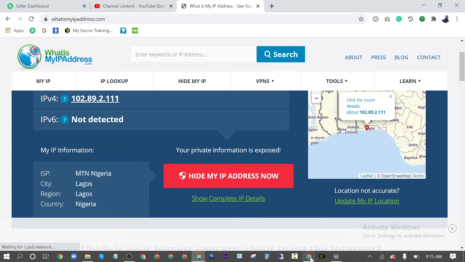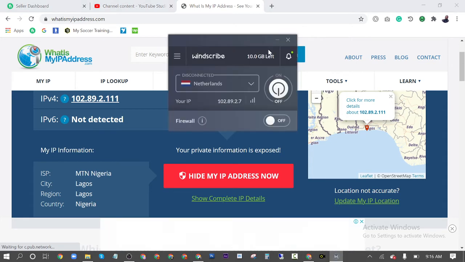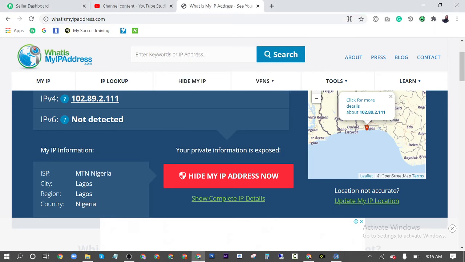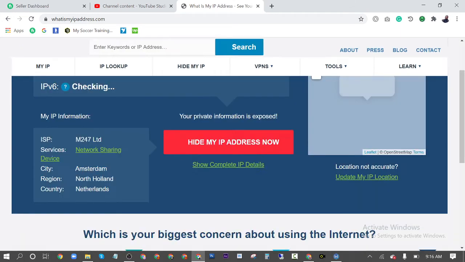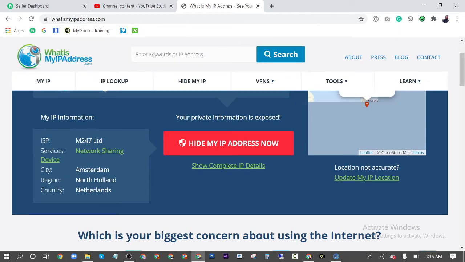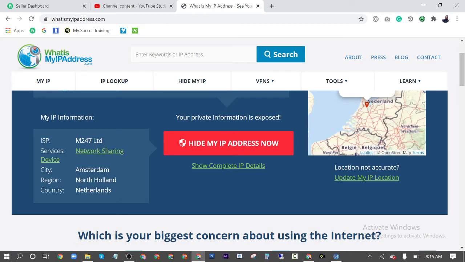So I'll go back to the Windscribe hotspot. I will turn it on now. As you can see, the country I'm choosing currently is Netherlands. So I'll go back to the browser and refresh. You see, I have refreshed the page and it has changed my IP address. City, Amsterdam, North Holland, Netherlands.